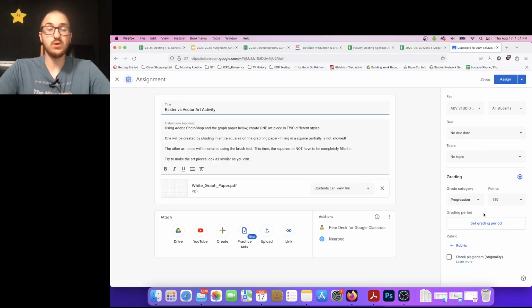Hey everybody, today we're going to be simulating the difference between raster and vector images using Adobe Photoshop and some graph paper. Let's get started. We're going to start by heading to the assignment page where we'll find the white graph paper PDF.